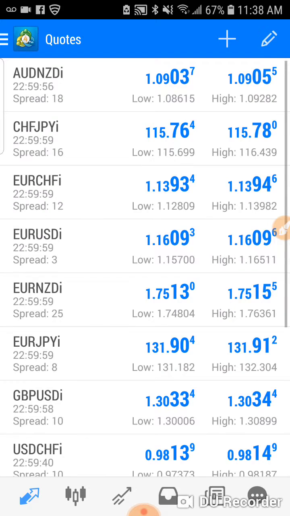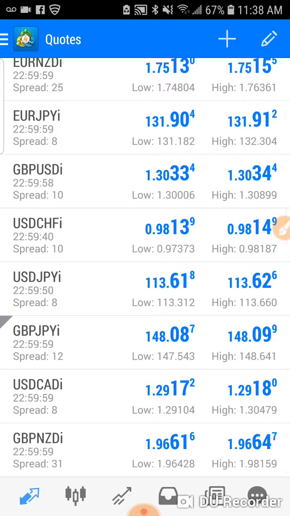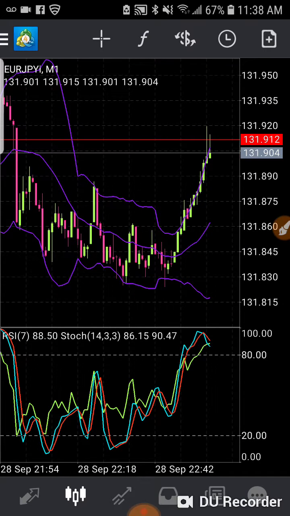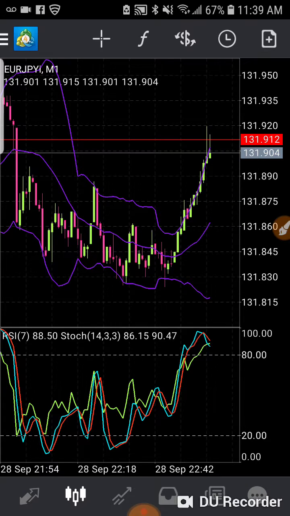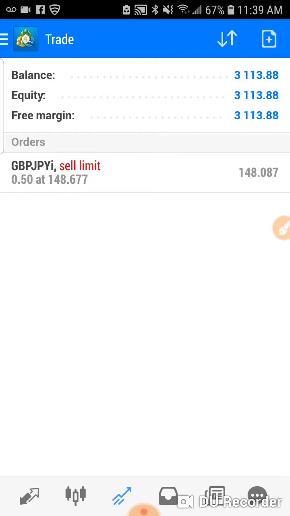Perfect. Hopefully this is helpful for you. If you have any questions, at the same time, on your phone, I personalized this one. I changed the color. You're going to be able to see the charts and different time frames. But that one is something more advanced, of course.